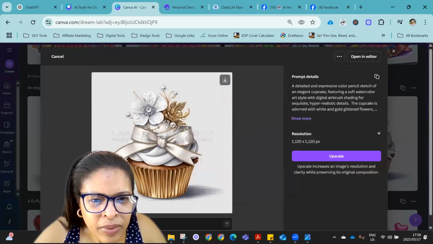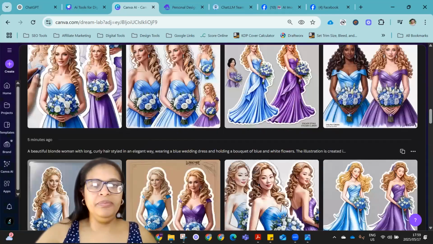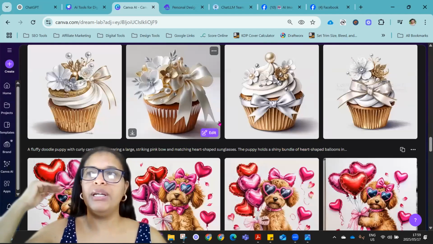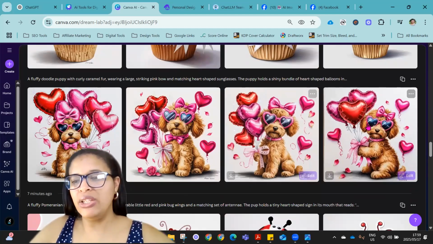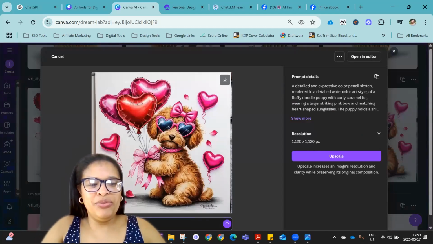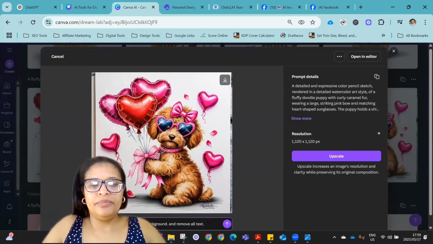See? I will just say remove the text on the image and make it watercolor style. So the point here again is if the prompt is not giving you the desired output initially, learn or get into the motion of tweaking it until you get it right. Look at these cuties. So remove disturbances on the background and remove all text, right? Disturbances. Okay.